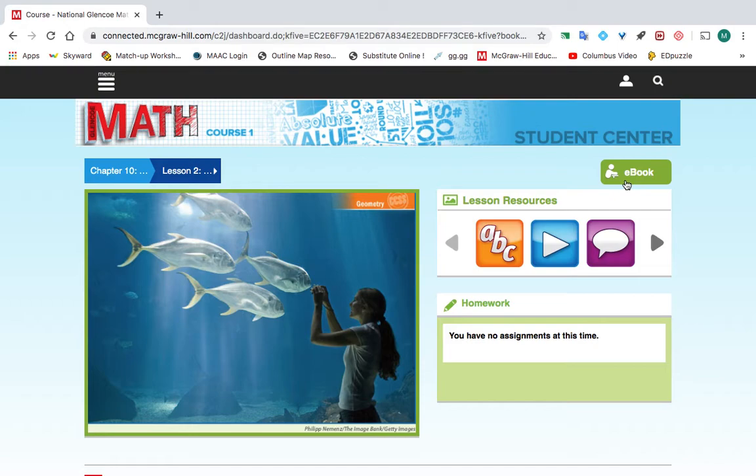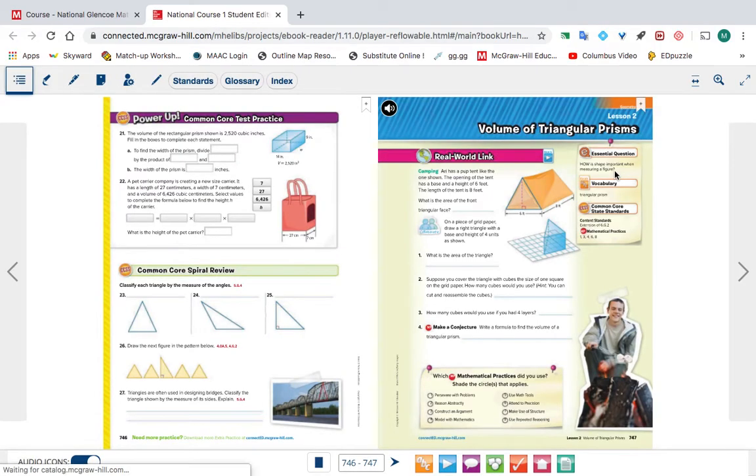What I'm looking for to launch the book is ebook. It is this icon right here for me. I believe it's something similar to you. If you click on it, it'll take you into the cloud reader, which will take you to your actual textbook.